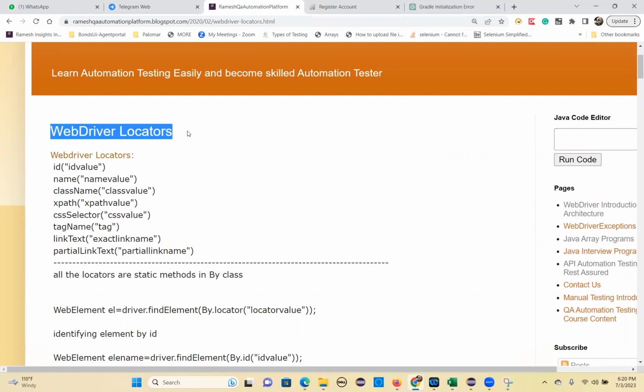No, sir. Okay. So next topic is WebDriver locators.